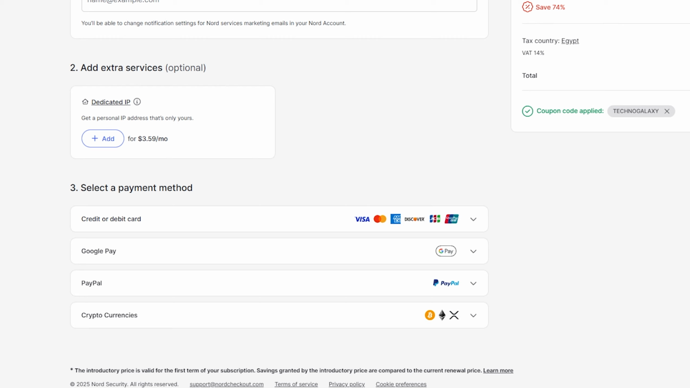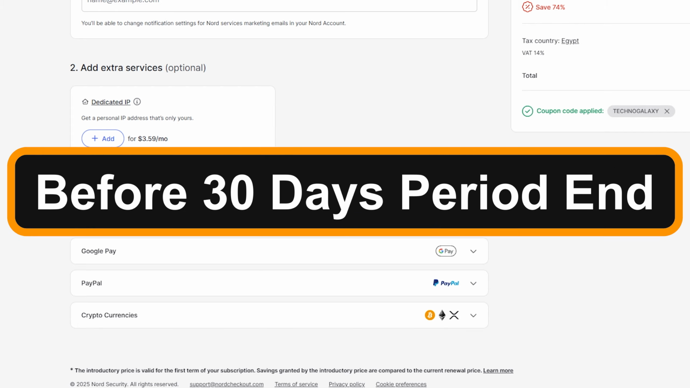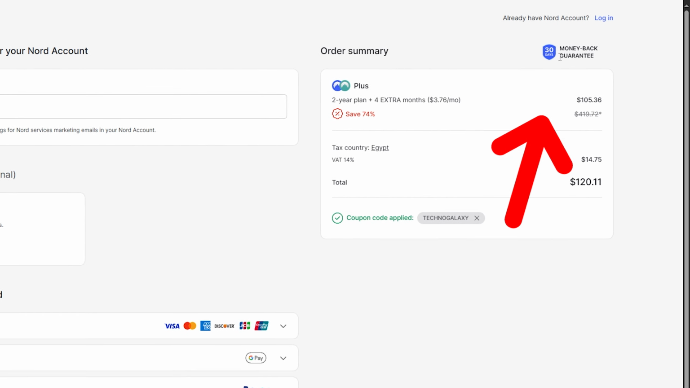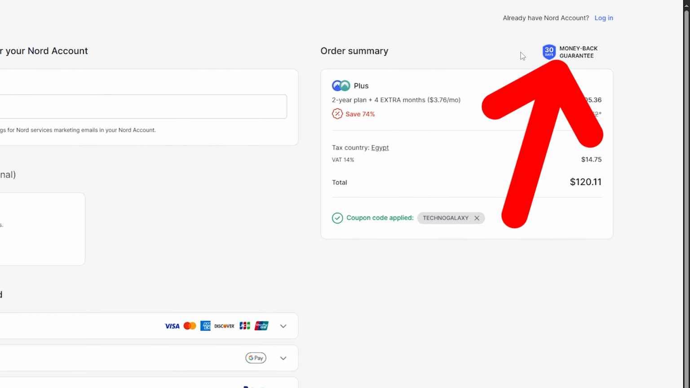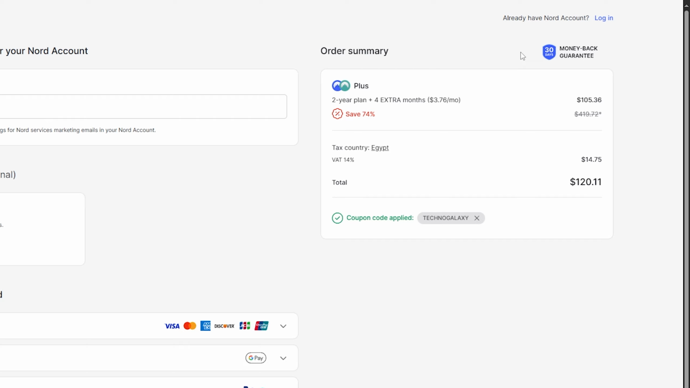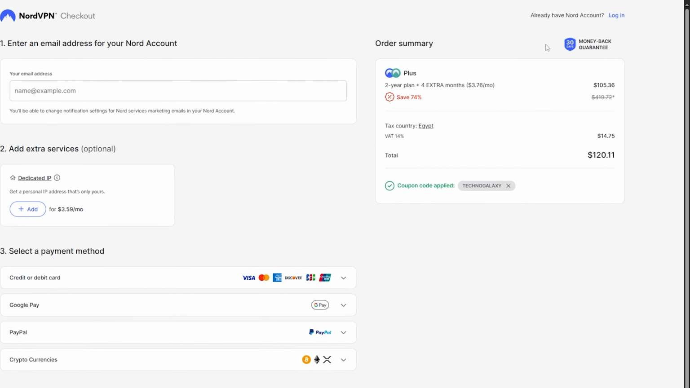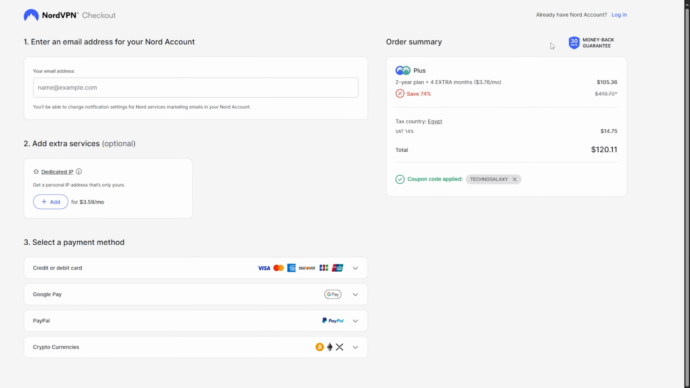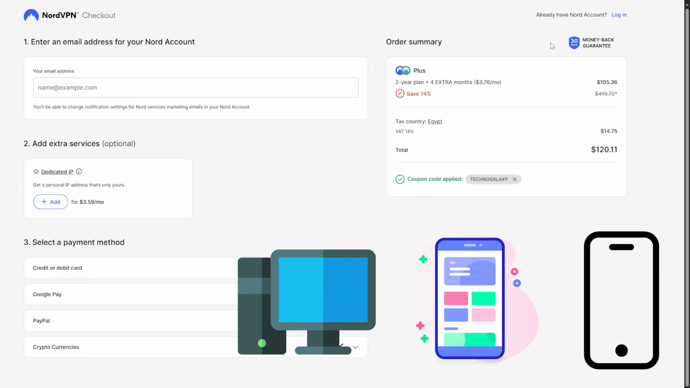But here is the tip. If you want to get your money back, you can get it back 100%, but before the 30 day period ends. So here, as you can see on the top right corner, it says that you have a 30 day money back guarantee. So you have to talk to the support, tell them exactly that you want to take your money back and cancel the subscription, and they will refund your money to your payment method and your subscription will be canceled.